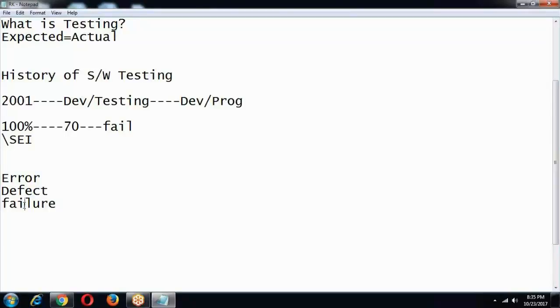Tejas, explain about the three now. Error means whenever the programmer is writing the code, if he finds any mistake in the coding, that is called an error. And defect: while conducting the testing, the expected value is not equal to the actual value, then it is called a defect. And failure is when the product is delivered to the customer. If the customer is facing any problem, that is called a failure.